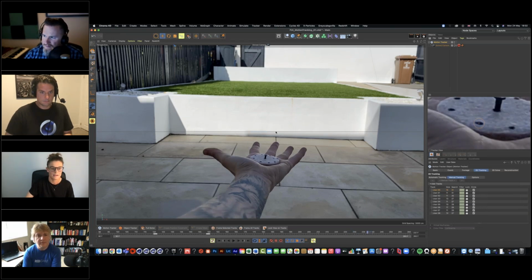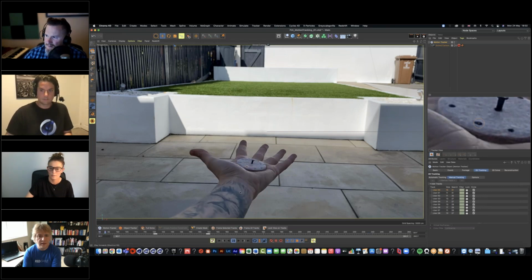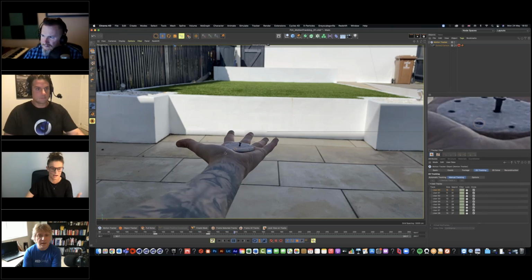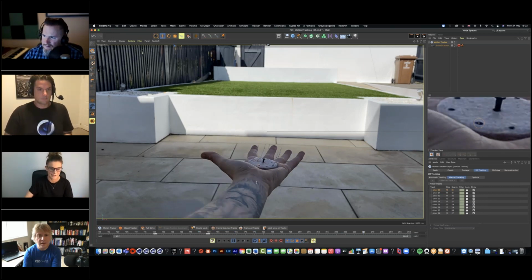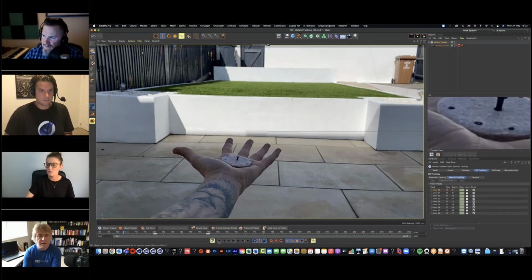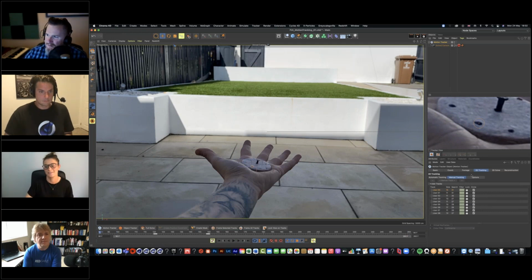Cool, right. Let me go back into my 2D so we can actually see this. We'll play this through. We can see all of our points are now exactly where they need to be, and they're all being tracked. Cool, right. Step 1 done. We have our points tracked, so our motion tracking is done.